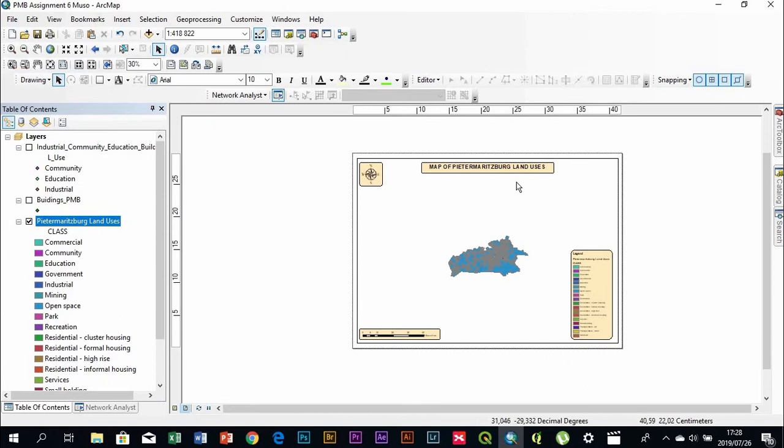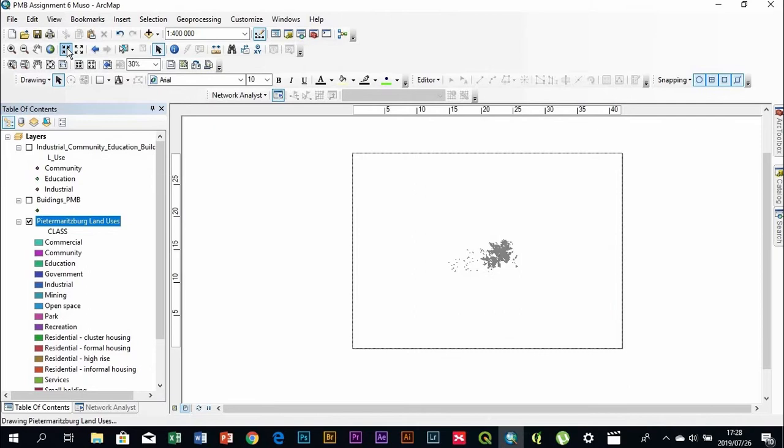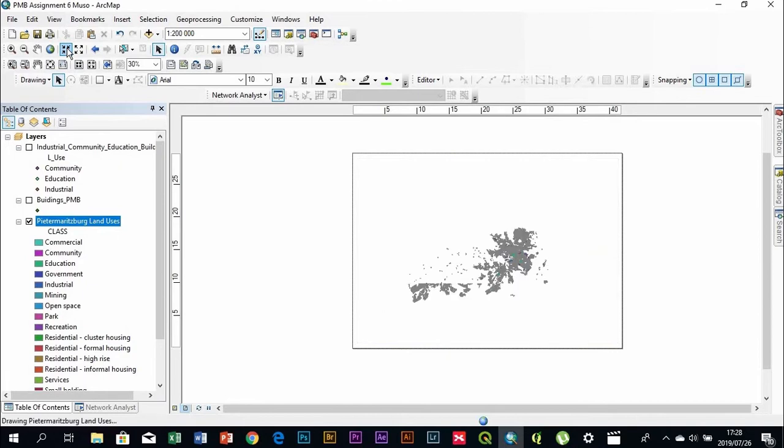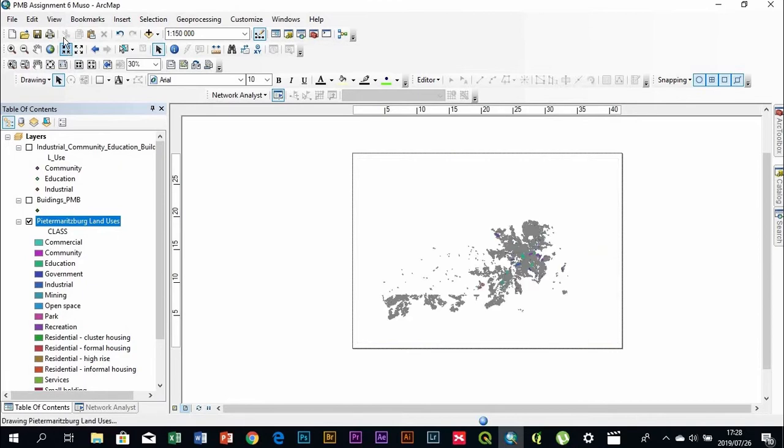Now let's work on our actual visualization for our land uses. Because it's quite far, let me zoom in. To zoom in, click on your fixed zoom in tool, click again, and let's zoom in a bit more, just so we can see everything.